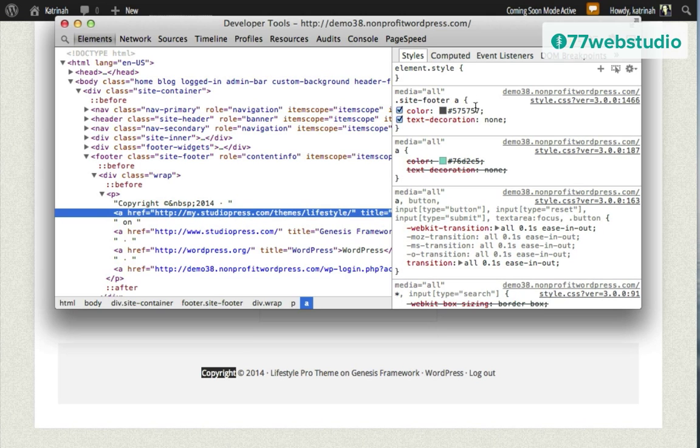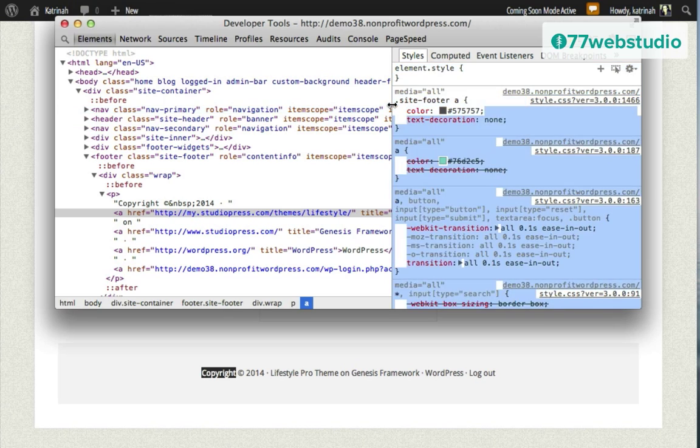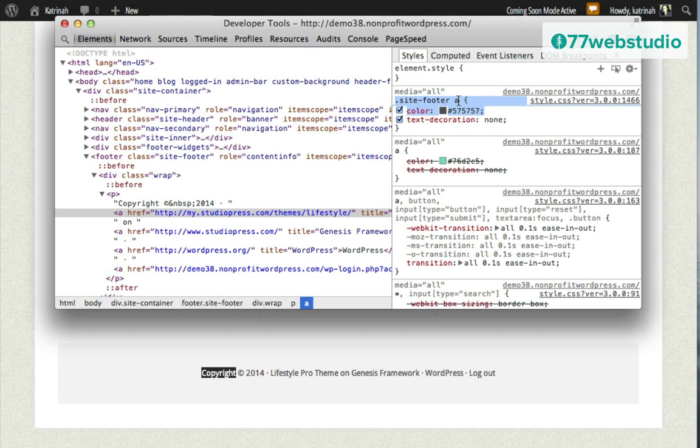So I'm just going to highlight all of this. I'm going to keep in mind that I need to add this twice, one with the link and one without the link. The A refers to a link. So I'm going to copy this. No worries, I'll drop all this code in the video if I'm going too fast.